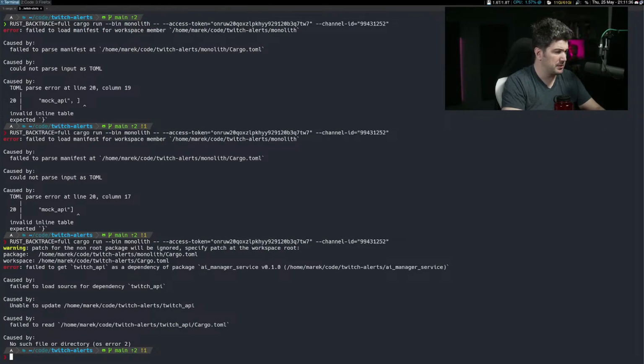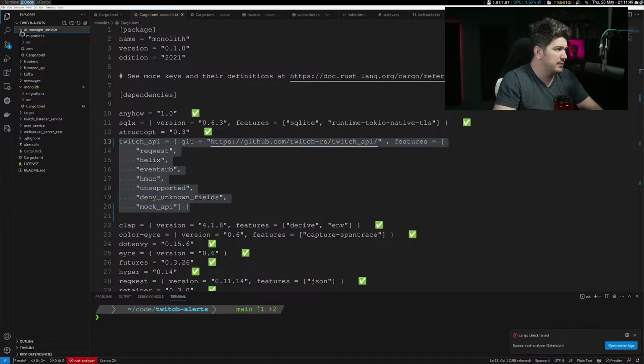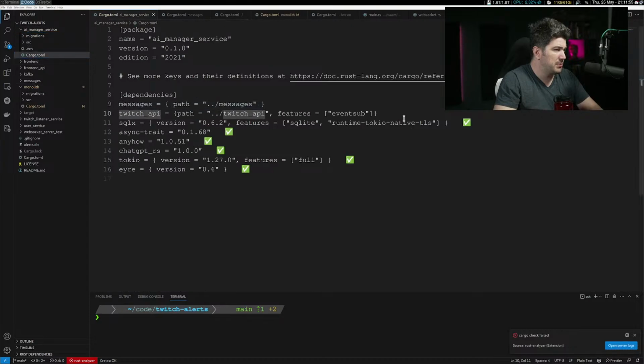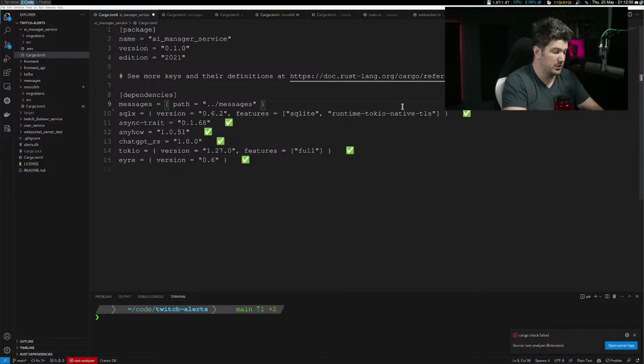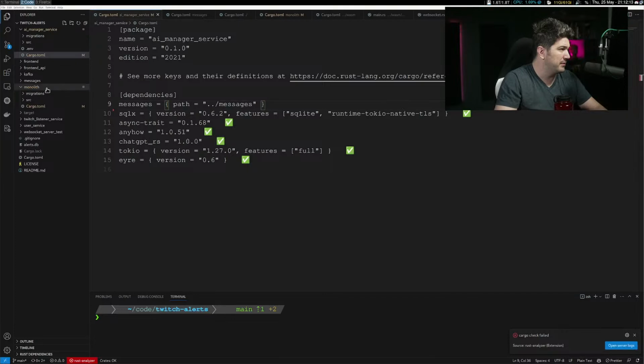Failed to load source dependency Twitch API. Failed to get Twitch API as a dependency package. AI manager service. Okay. Yep, we're going to have to fix this in all of them. Thankfully, we can copy and paste this. Wait. Does this need the Twitch API? I want to say no, it doesn't. We're just going to delete it. Yeah, I think it's fine.